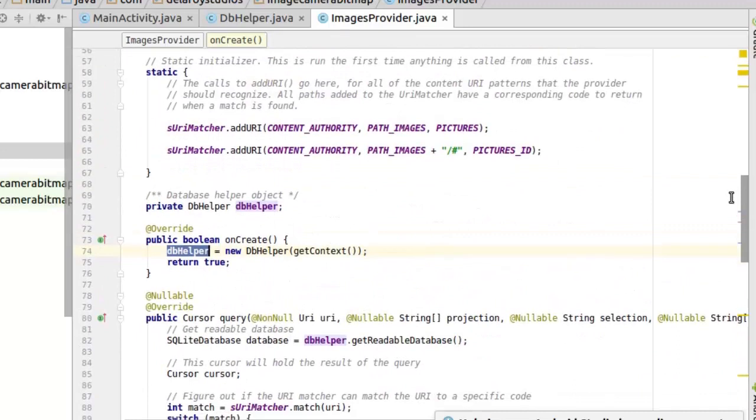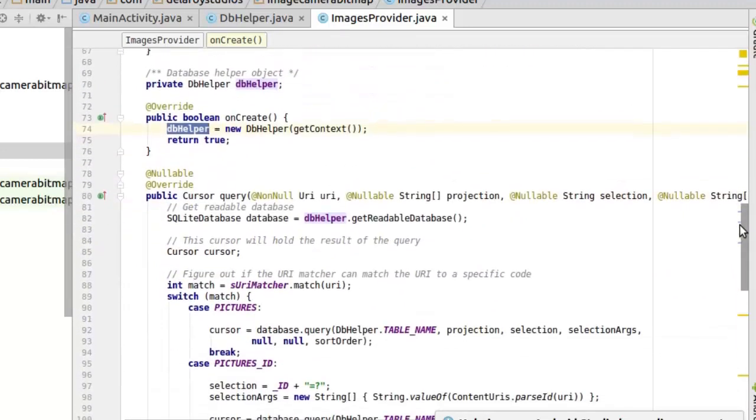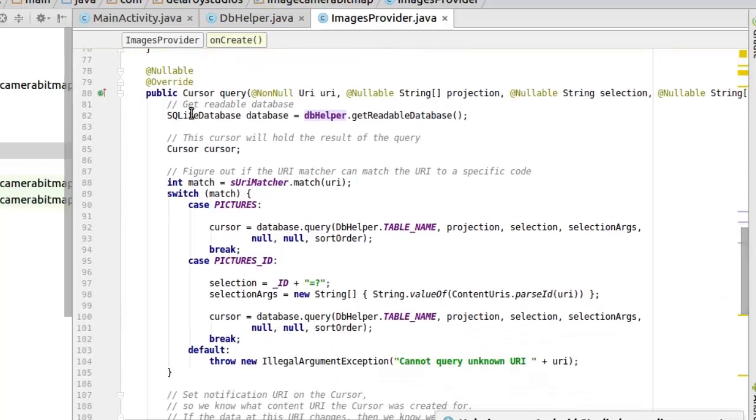We're actually going to be using the query method because we're inserting directly to the DB, but we need to query from the DB, which is actually going to help us when we are using the cursor loader. So in the query method, you get the readable database, which actually points to the DB helper getReadableDatabase, so this database can be usable. And the cursor will hold the result of the query.